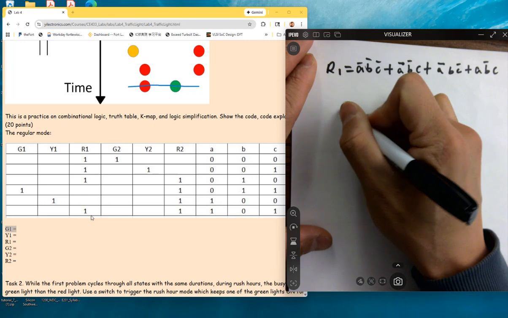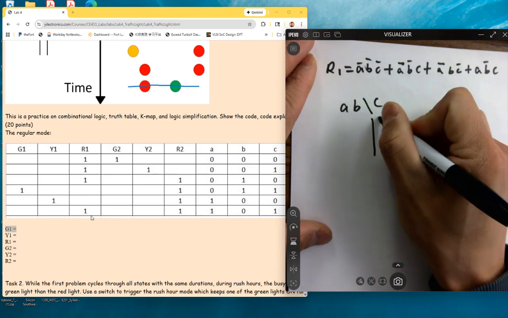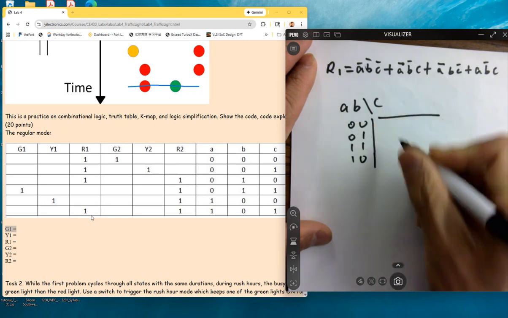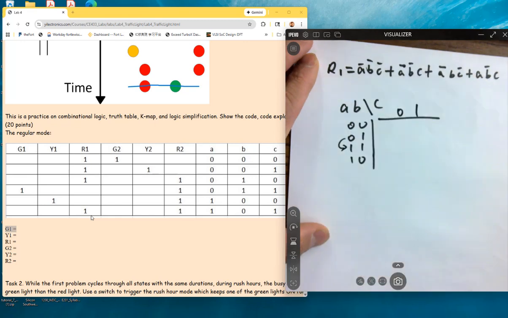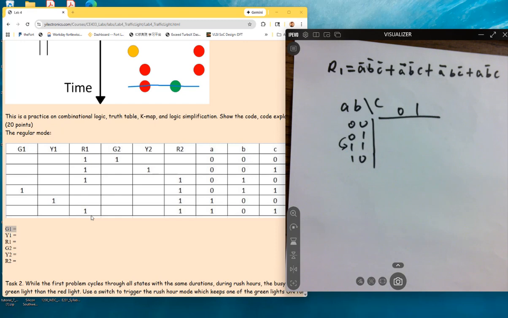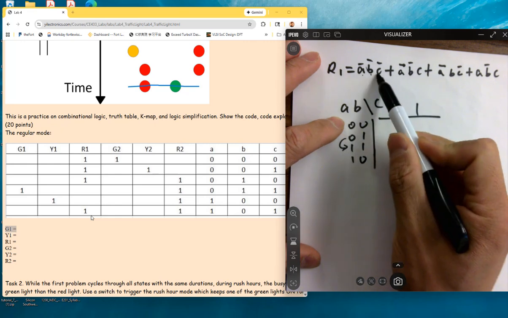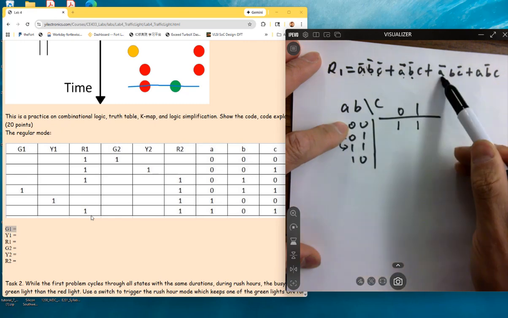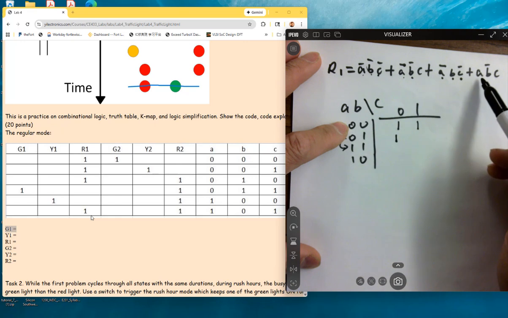And so we have A, B, C like this. It's going to be 0, 0, 0, 1, 1, 1, 1, 0. Why do we directly jump from 0, 1 to 1, 1? So you're only switching one bit. Okay. Which ones are ones? 0, 0, 0, then 0, 0, 1, 0, 1, 0, and 1, 0, 1.